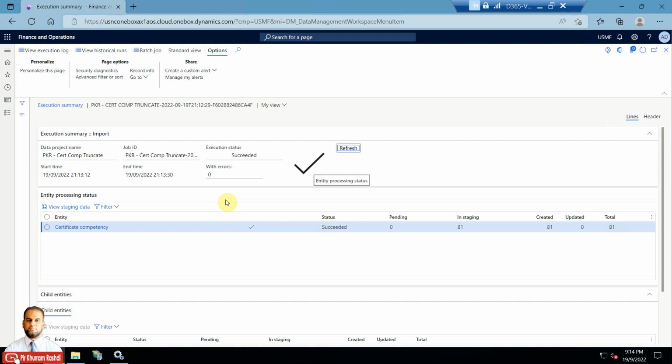You need to just export the Excel template, and within that template just copy the data if you want to save a backup of it, and then delete all the rows, and then import with the truncate option, truncate data entity. That will delete all the records in the target data entity. So this is one of the options.